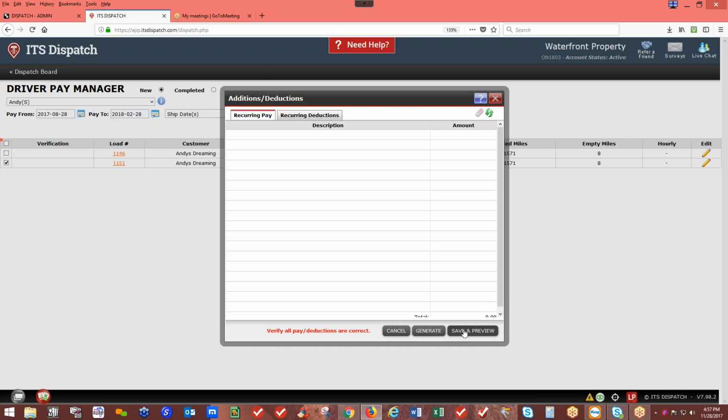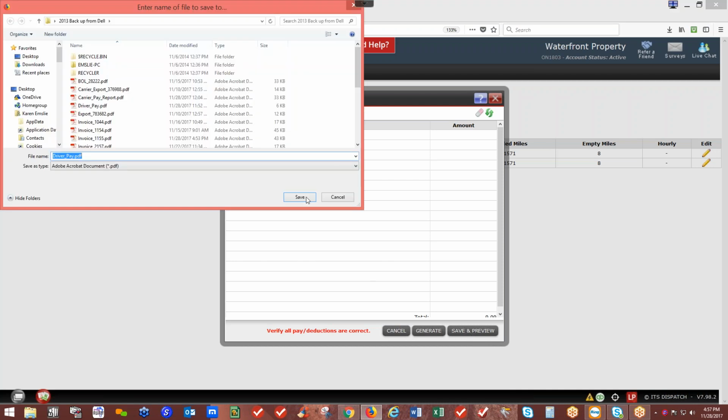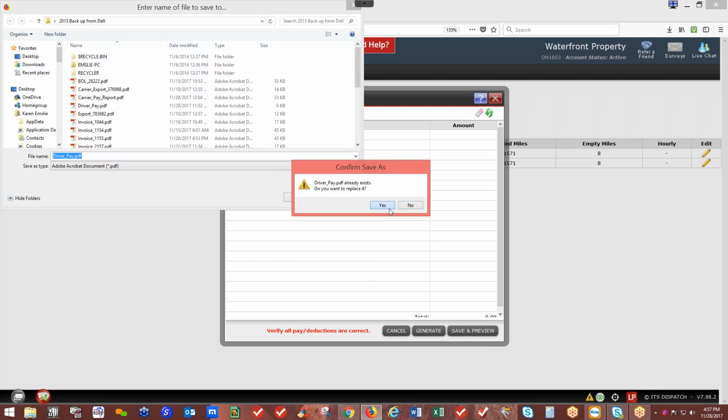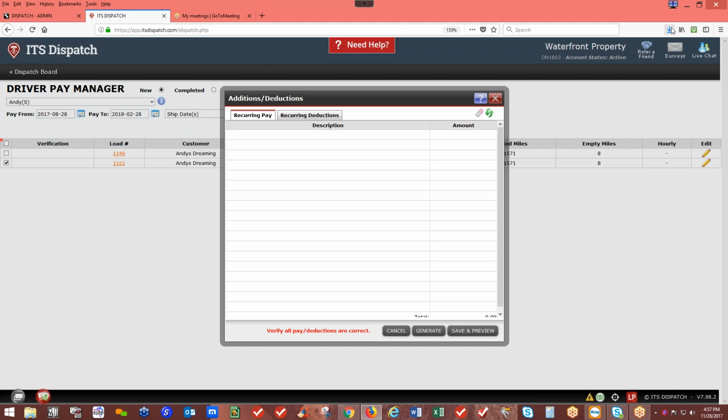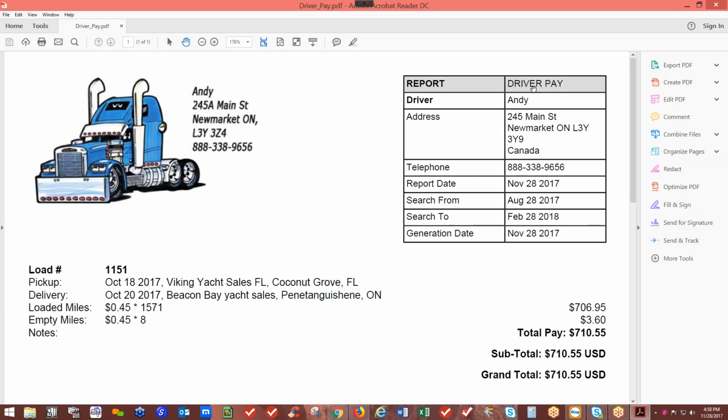It's going to open up a print preview through Adobe Reader. Once we've gone to Save and Preview and it's done so, it's just going to open up this window. I'm going to go to the top right-hand side and click on my driver pay. This is what a driver pay would look like through ITS Dispatch. You've got your company information on the left-hand side. You have the driver's name and his address on the right-hand side with his telephone number, the report date, the search from, search to, and the generation date.